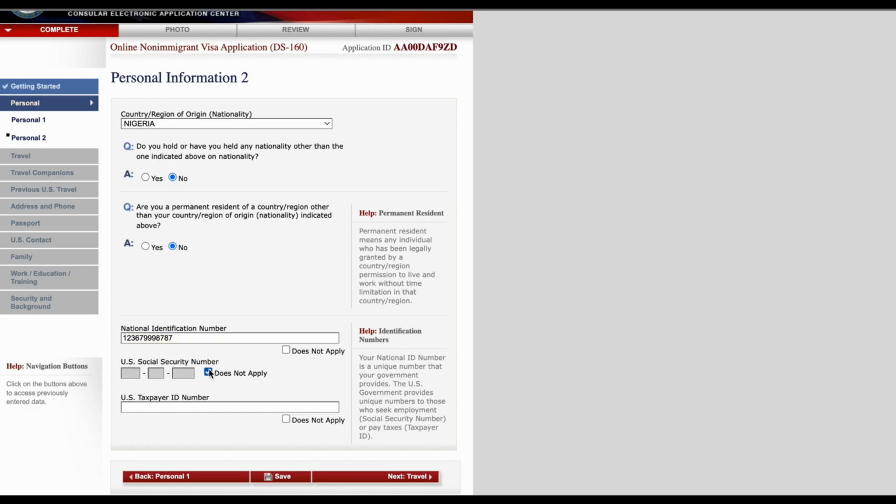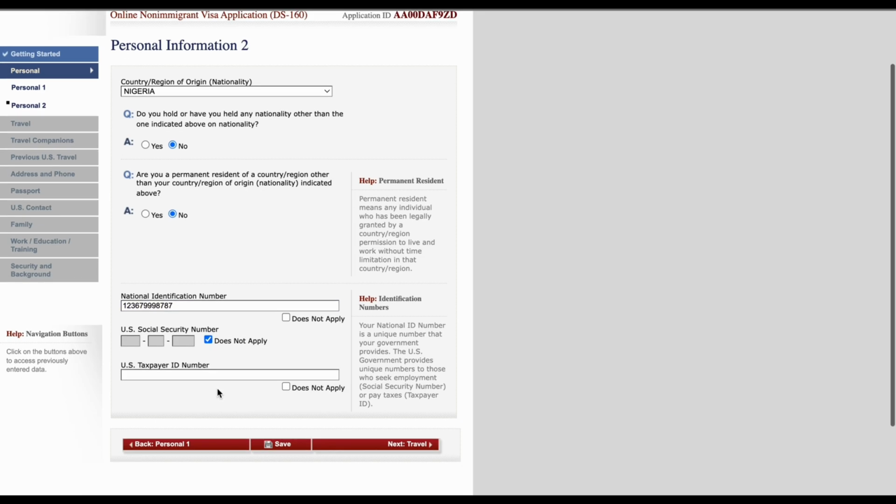So you can comfortably use the same information that we're using to fill here to also fill yours. Just do the changes necessary as is applicable to you. US taxpayer ID number does not apply to you because you're not a resident, and this is a non-immigrant application. You don't have a social security number, you don't have a taxpayer number, you only have your national identification number from your own home country.